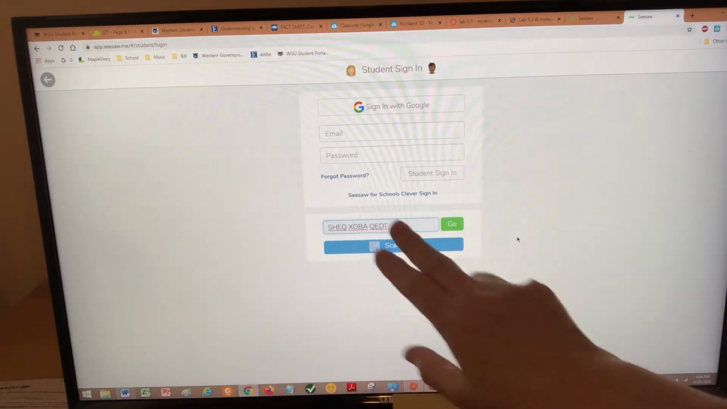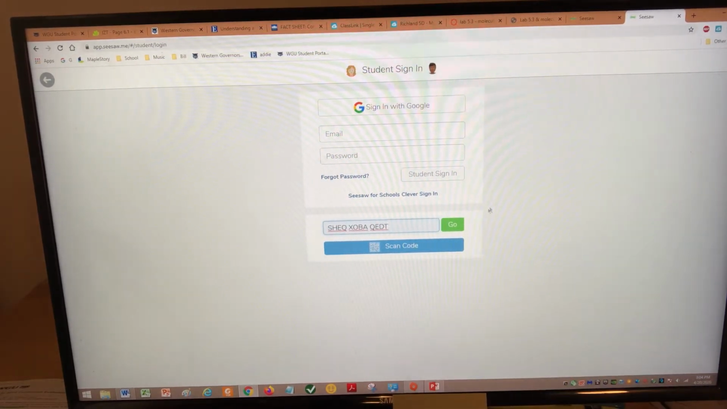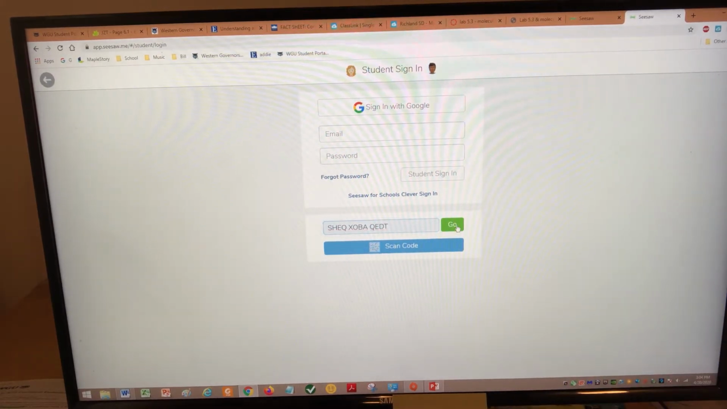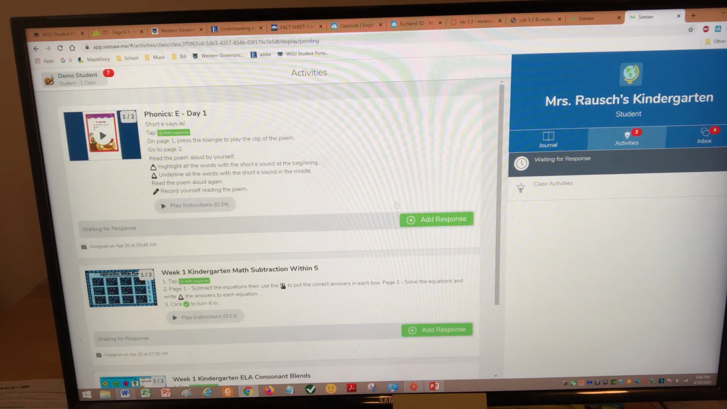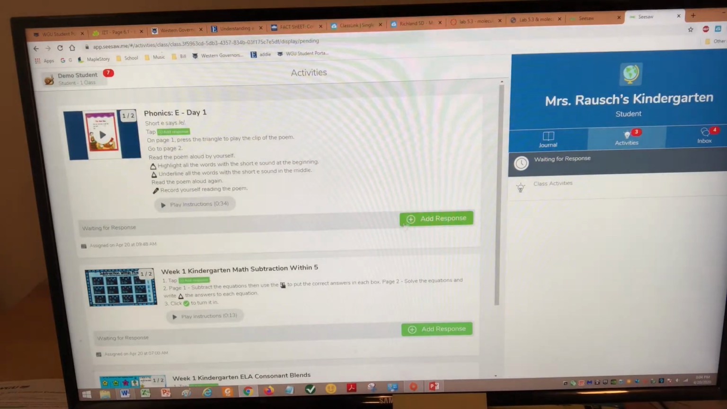Please don't use this one. It's for a demo student. Enter the code that I sent you. If you need a new one, just let me know. And then click go. There we are on Seesaw. Here I am, Mr. Demo Student. I've got my little snail up here.